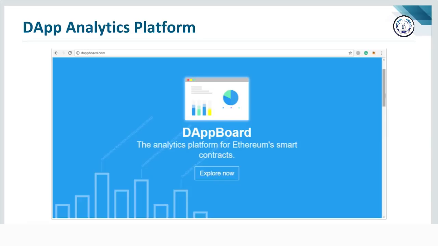Next on our list of tools, we have Dapboard. So Dapboard is an analytics platform for Ethereum smart contracts. Dapboard is a new Ethereum blockchain explorer. With this tool, you can easily see in a visual way how smart contracts and decentralized applications are doing, how many users are using a decentralized application, how much ether is processed by the contract, and much more. You can also visualize global charts that compare games and tokens living on the blockchain.